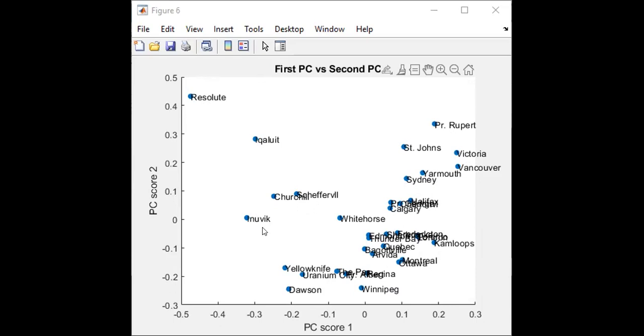This clustering shows that these places, Resolute, Iqaluit, Churchill, Inuvik, are in the north part of the Canadian territory, and those are in the south of Canada. So you can see a kind of cluster. For this kind of problem, you knew beforehand that those places were at the north of the Canadian territory, and these were at the south.